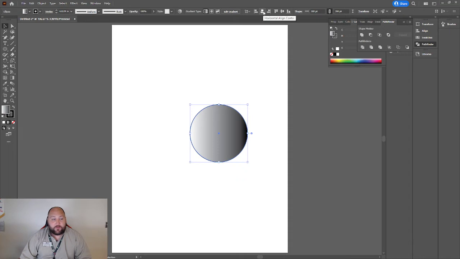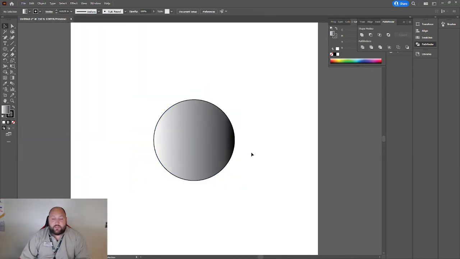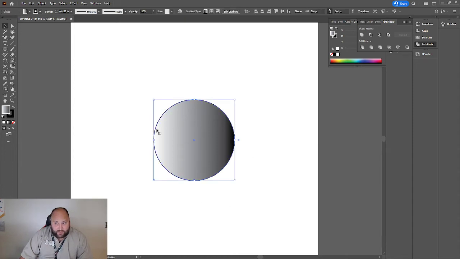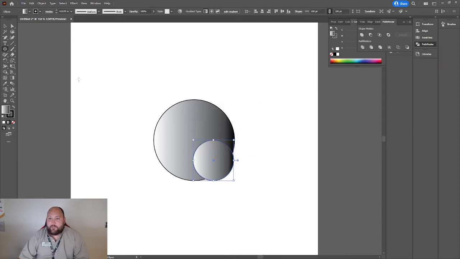I'm going to go to my control bar here at the top, and I'm going to click on center horizontally and center vertically. So now I know this thing is in the center of my screen. Now that I've got my first circle here, I want to draw another circle. Grab the ellipse tool again, and I want a 100 by 100. So I want it to be half of this circle that I just created.